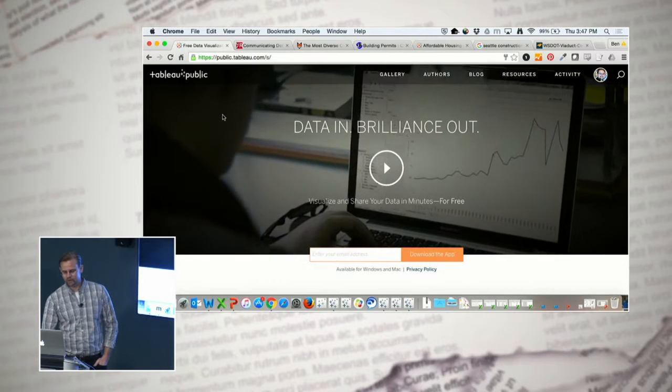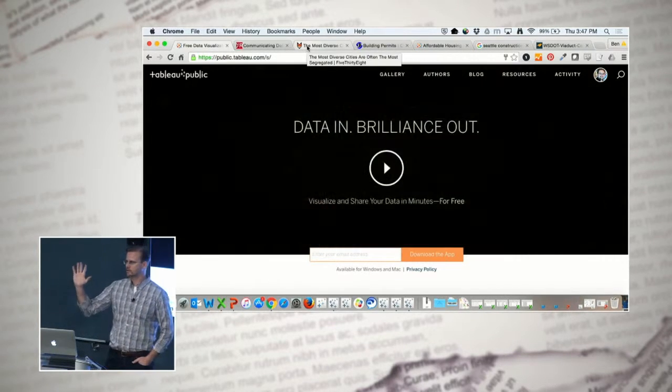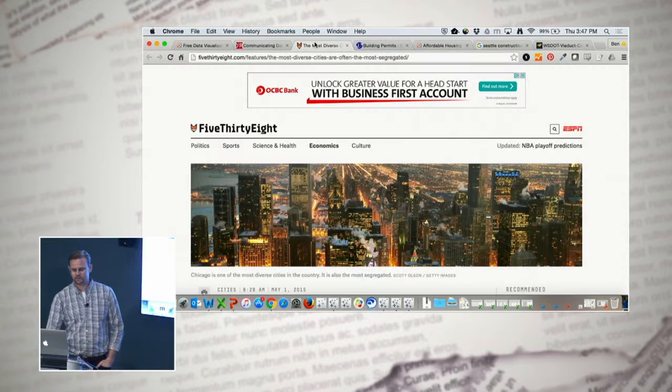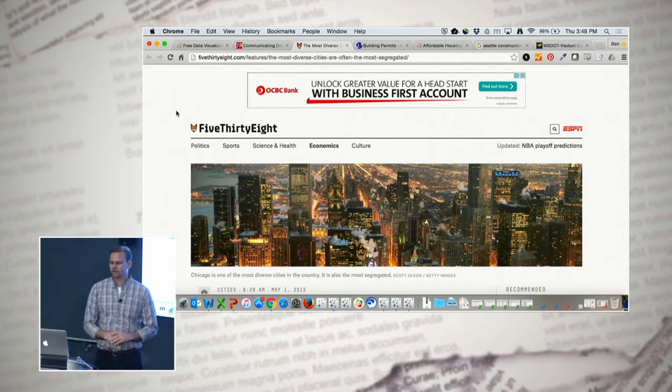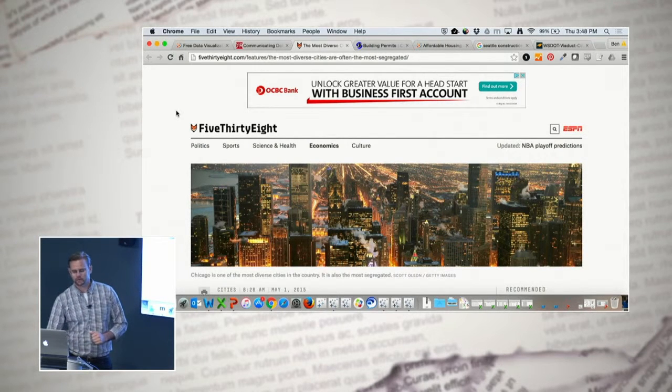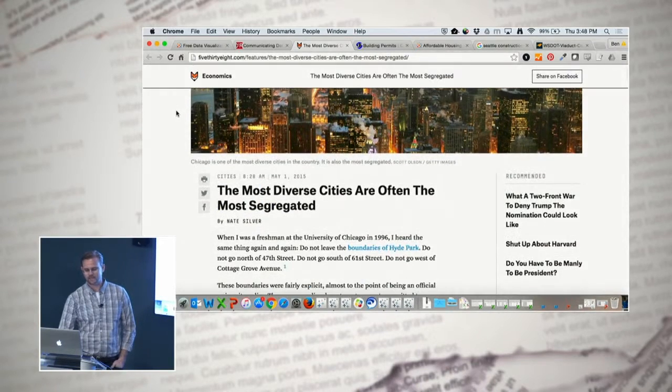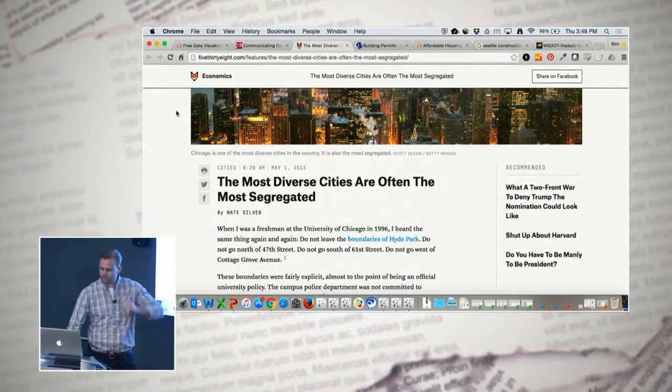There was a great article. How many know 538, right? Are you fans of 538? Nate Silver has a great site here, 538.com, and amazing work, right? A lot of what they do is static. So let me show you an example of an article that Nate published last May, about a year ago now, almost exactly a year ago.